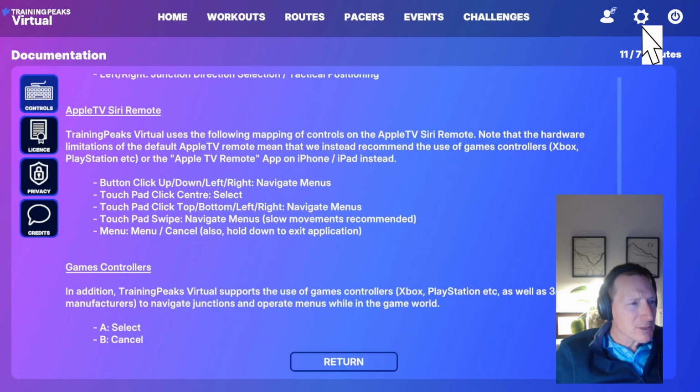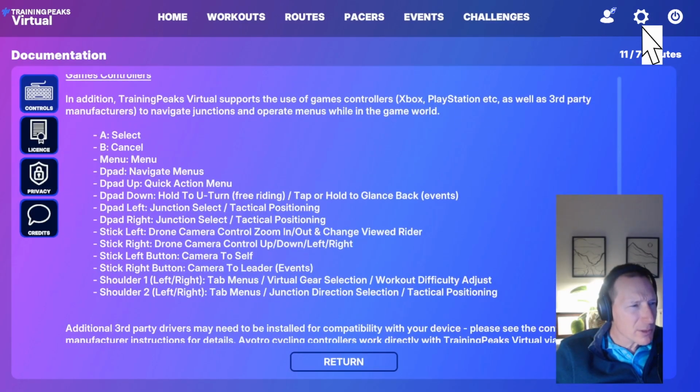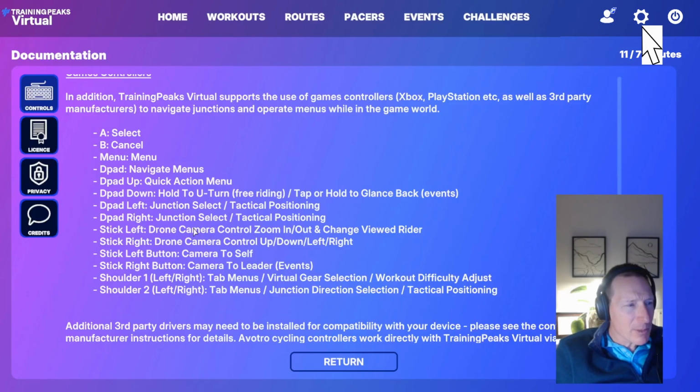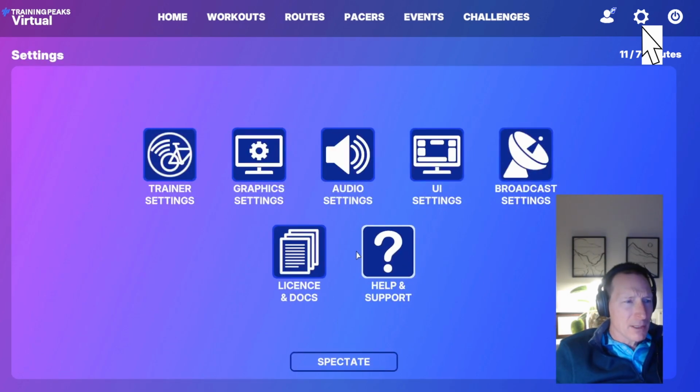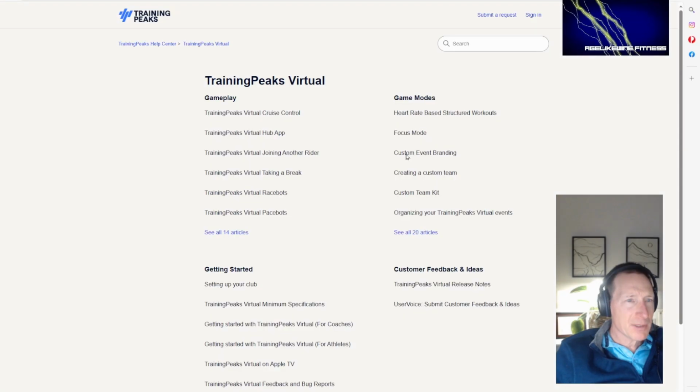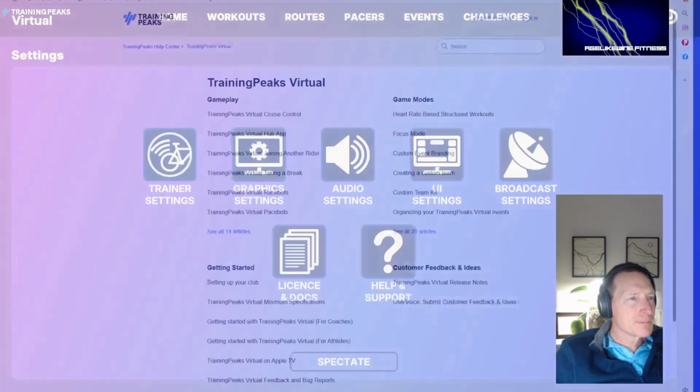Smart bikes, Apple TV remote, game controllers. Here we go. I really want to figure out how to get my PlayStation controller to work. That way I can control my own brakes and probably actually do some shifting with it instead of physically shifting my bike on the trainer. So yeah, that's all customizable. And then help and support. That's if you need some help. You can ask all kinds of questions over here.